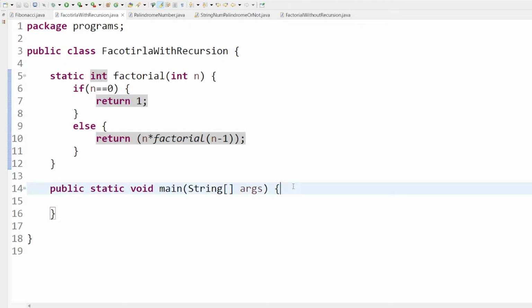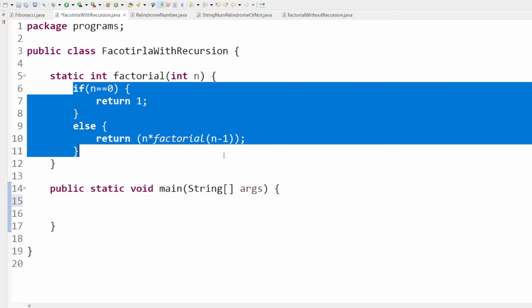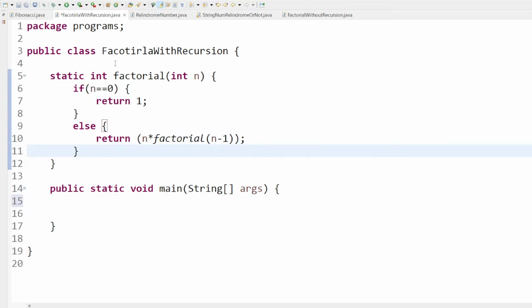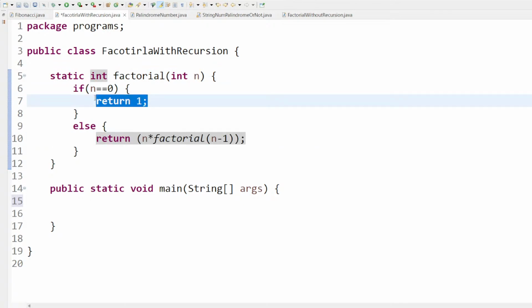Now I am not describing the logic in detail, but I have created a method called factorial. For that I have passed one parameter of integer data type, a variable called n. If it is not equal to 0, it will return the computed value here. If it is 0, it will return the value 1.